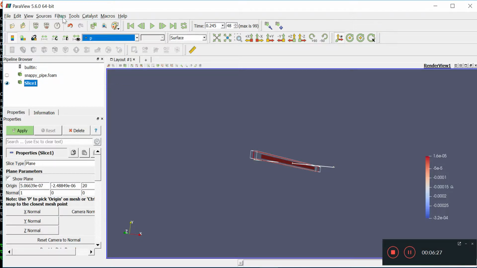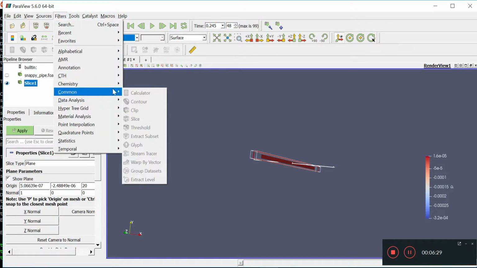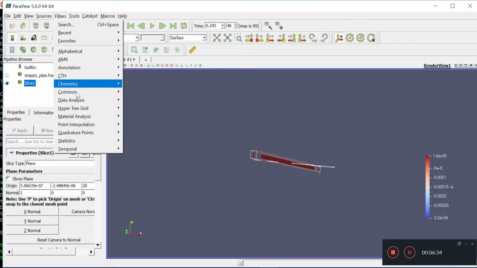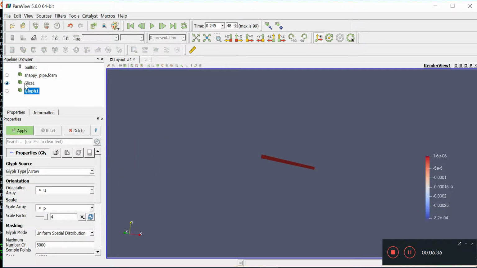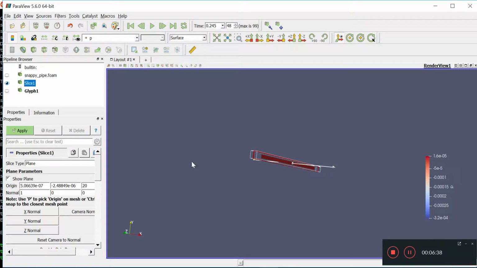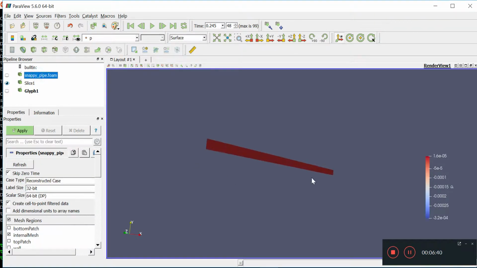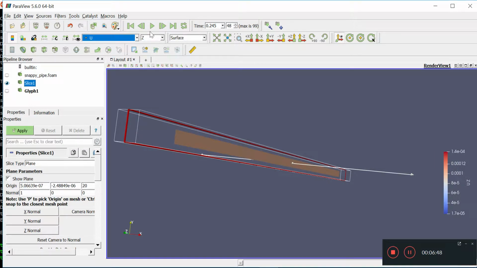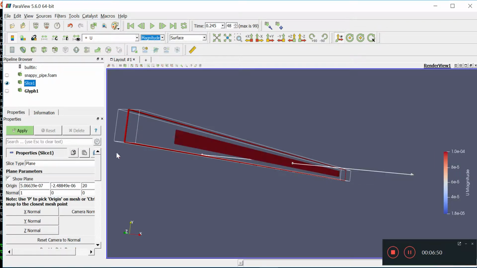And then we'll apply the slice filter first. Then we can add the glyph filter. With the glyphs, we can do it later. The slice is more interesting. So I'll change it to U. Oh, this one I should change it to U. Maybe the magnitude, so we can see. And then we'll scale it properly. Alright.